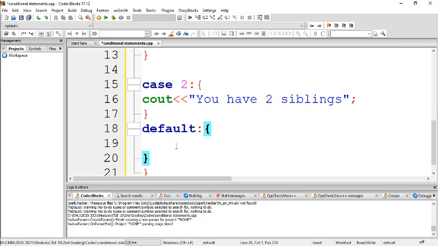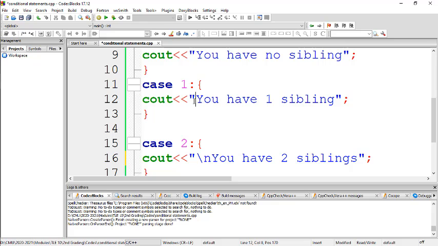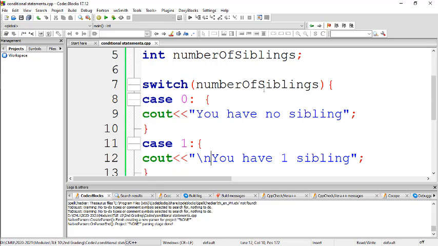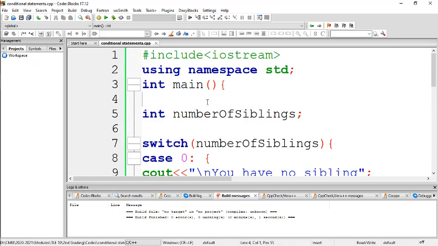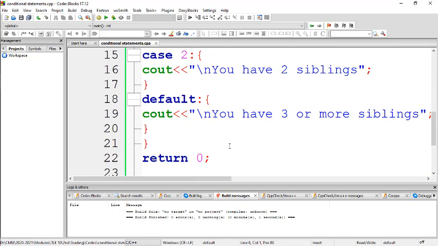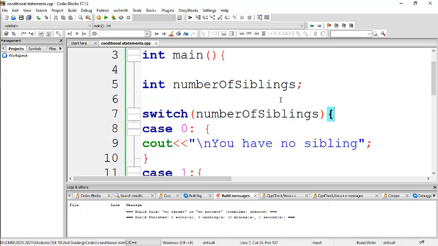We'll have cout here: you have three or more siblings, for example. Okay, and then did we miss something? All right, so let's have a new line here, a new line here. Now let's check, class, what will happen if there's no break in between. Okay, and then let's have the return statement here before we end our main function. All right, so we will end the switch here. Yes, it's paired by this curly bracket.